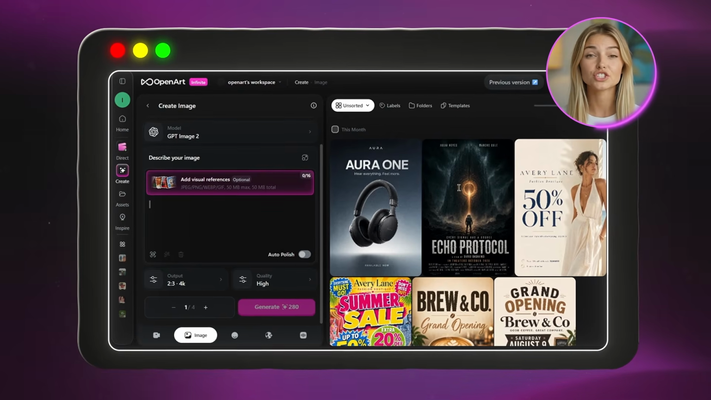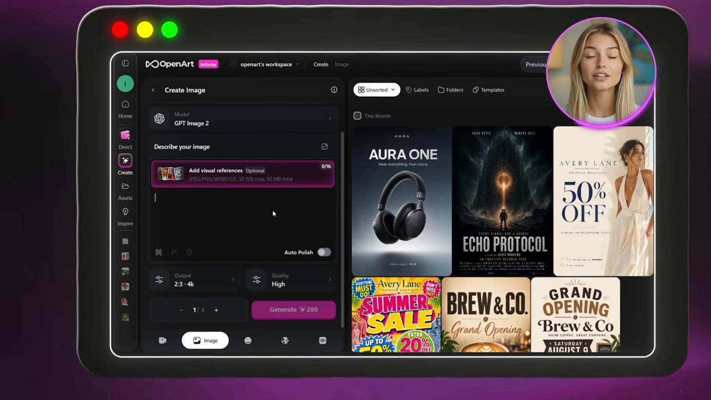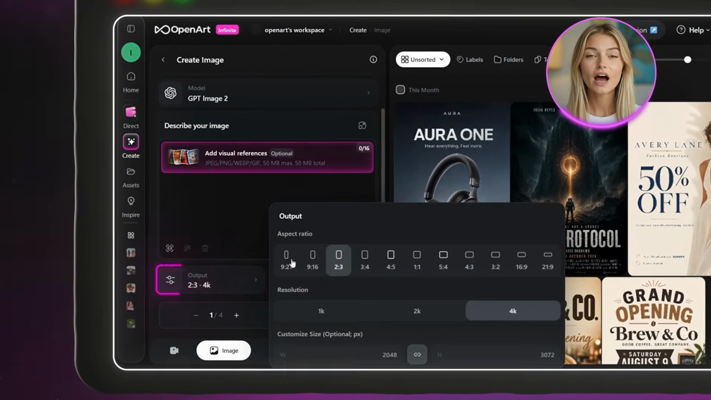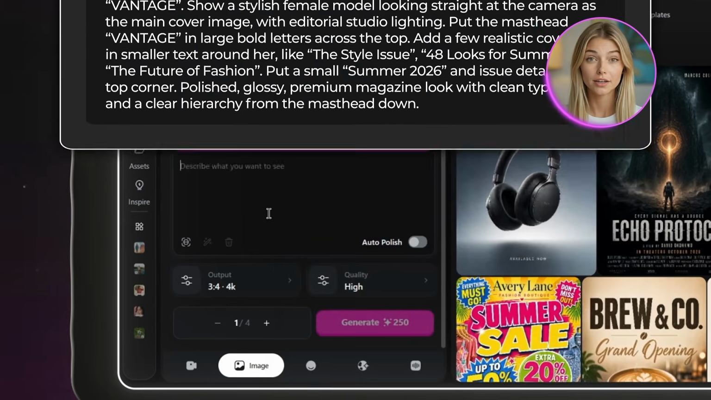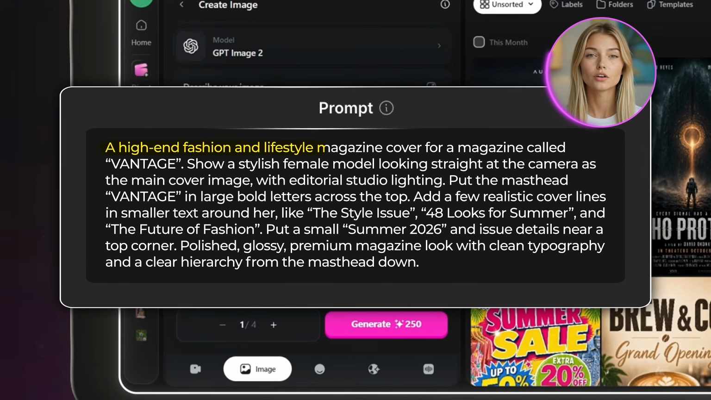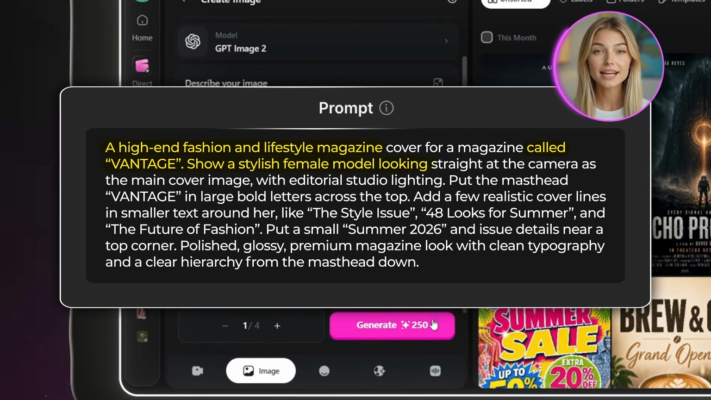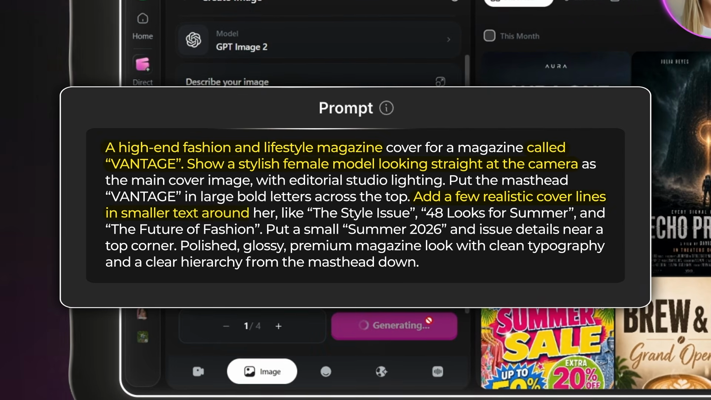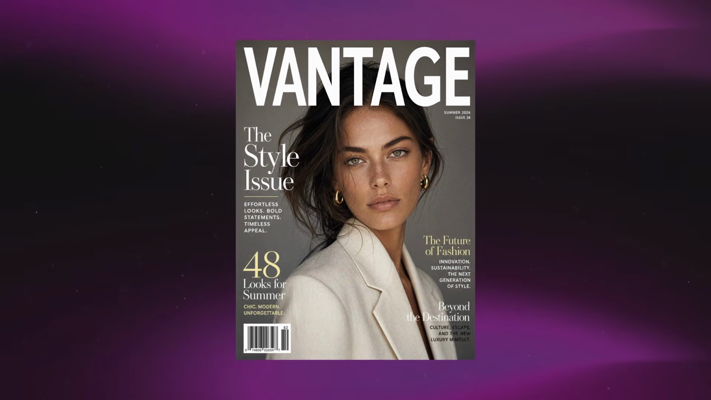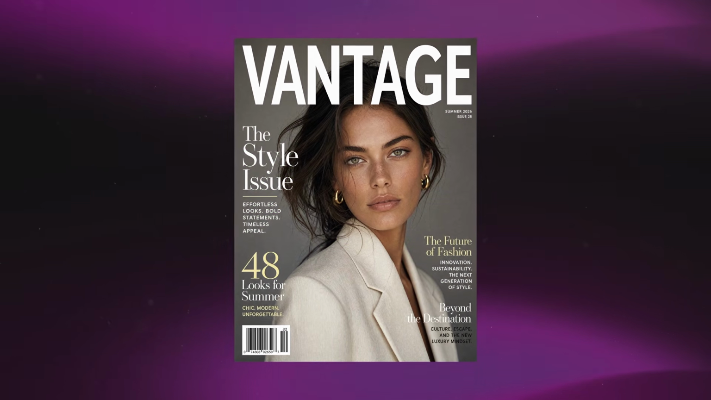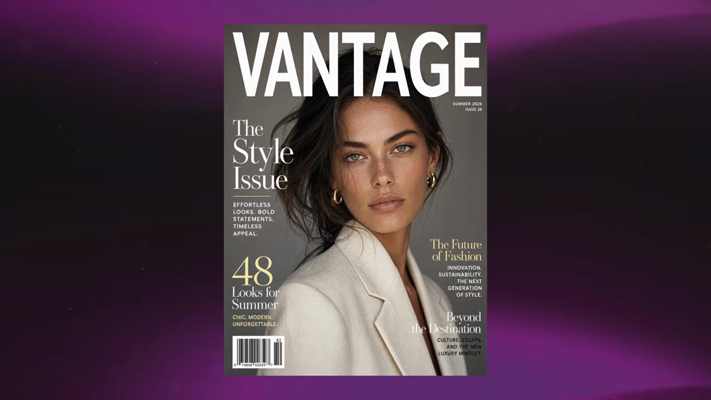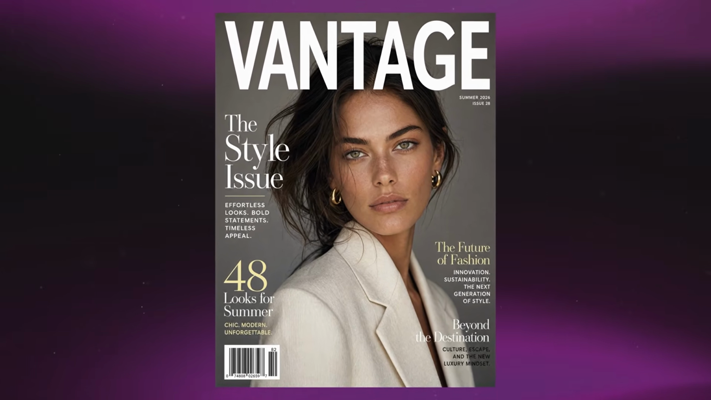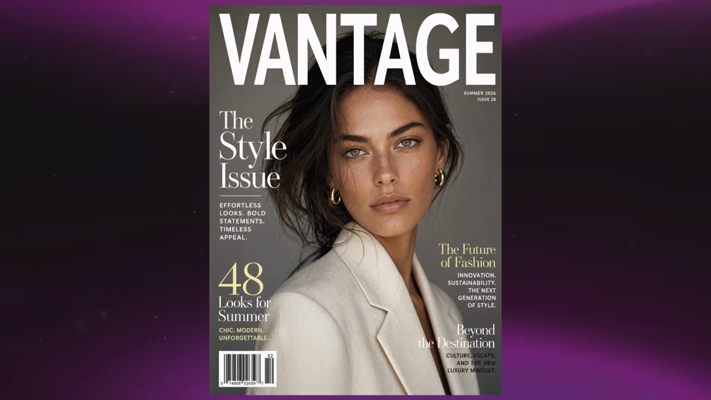Now for the next one, a magazine cover. There is one small thing I'll change first. Because a cover is taller than a normal poster, I'll go back into that output setting and switch the ratio from 2 to 3 over to 3 to 4. Then I'll describe a fashion magazine called Vantage, with a model looking straight down the lens and a few cover lines around her. That honestly looks like a real magazine. The part that surprised me is that it did not just make a nice photo of a woman. It understood the actual format. The big masthead across the top, the little cover lines sitting around her, the exact way a real glossy is laid out.